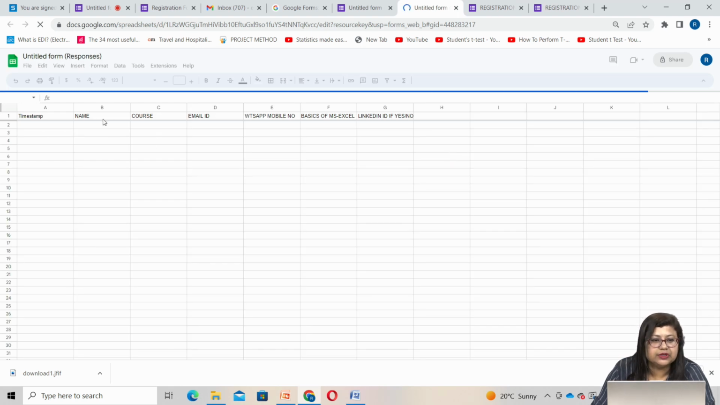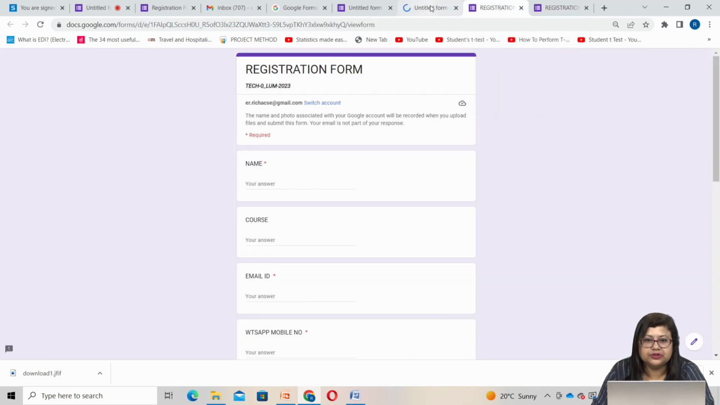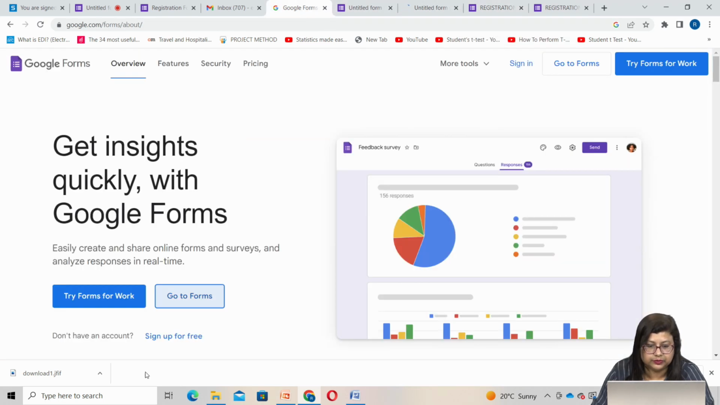See, in the timestamp you are seeing the name, course, email ID, WhatsApp mobile number, basics of MS Excel with formulas, which we have already mentioned, and LinkedIn ID, yes or no. These are the responses which we want to gather. The rest is the image file, and we are displaying it. So this is how you can create Google Forms.